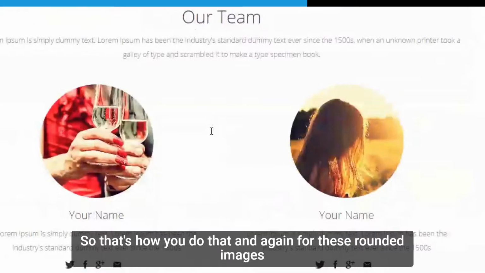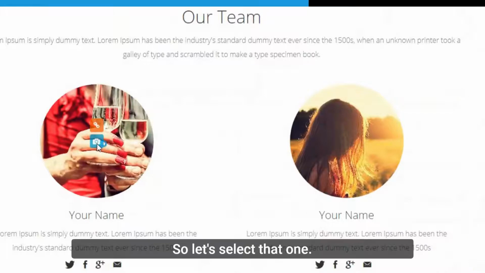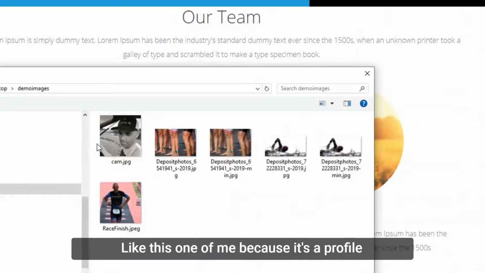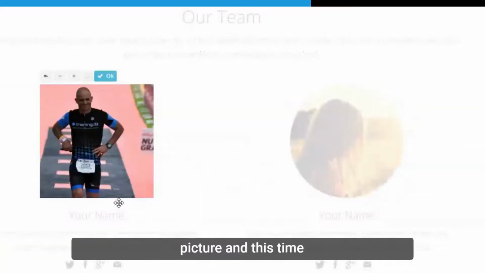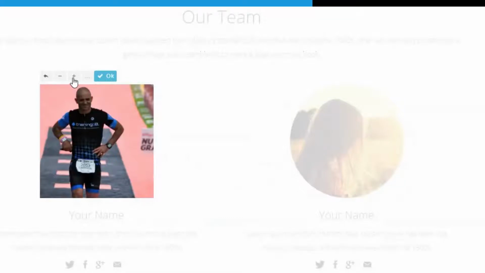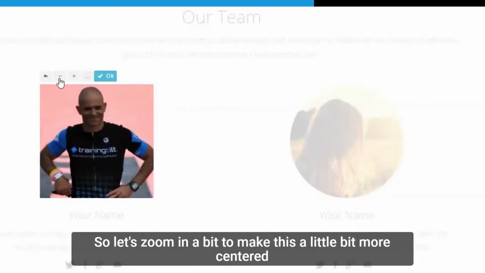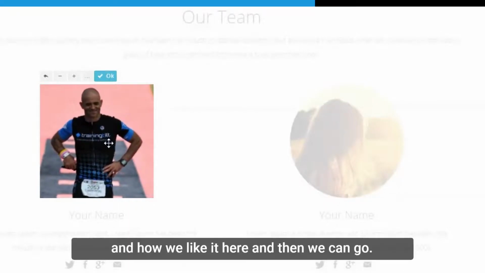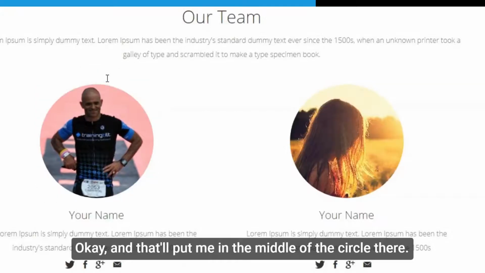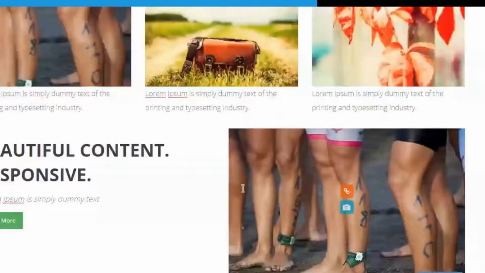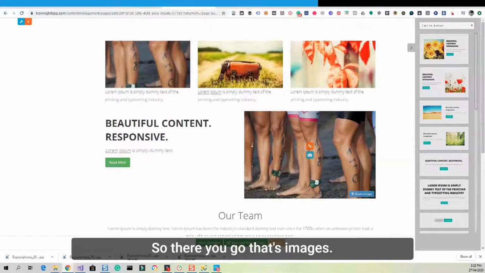And again, for these rounded images here, so this would be profiles of people. So let's select that one again. And let's select this one of me because it's a profile picture. And this time we want to crop this one. So let's zoom in a bit to make this a little bit more centered and how we like it here. And then we can go okay. And that'll put me in the middle of the circle there. So there you go. That's images.